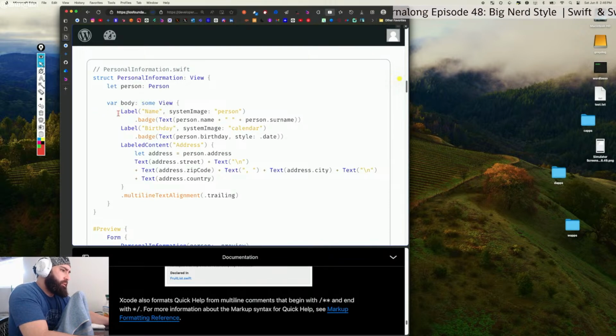All right, so this is 3 different views, or no, more than that. So 1, 2, and then labeled content, and then inside of it, you have additional views. So lots of nested action here. So you have a label, name, system image, person. Okay.